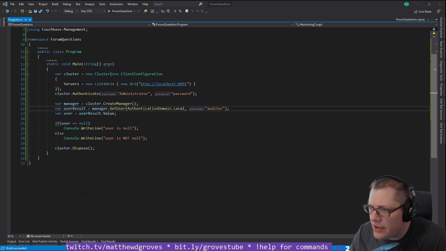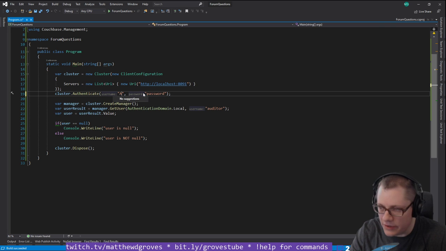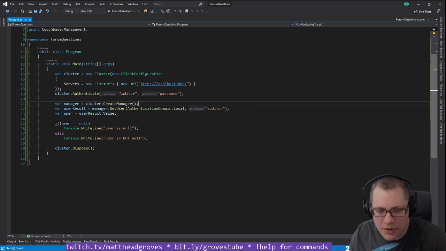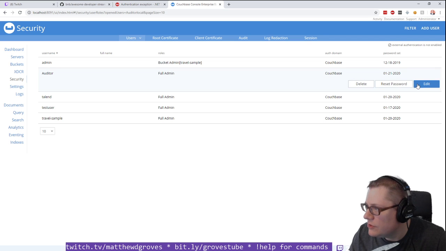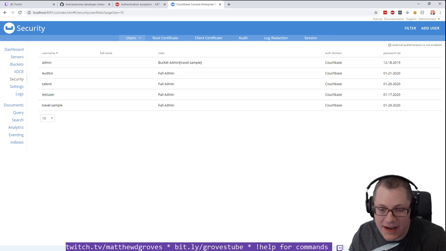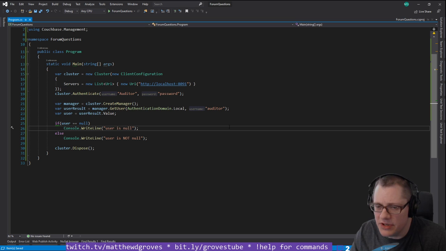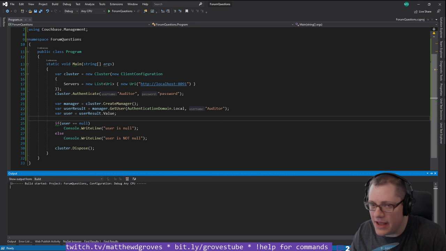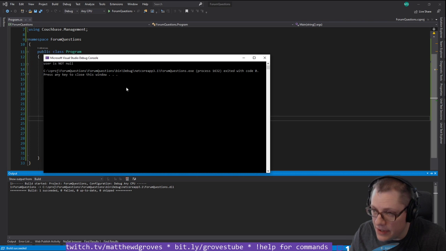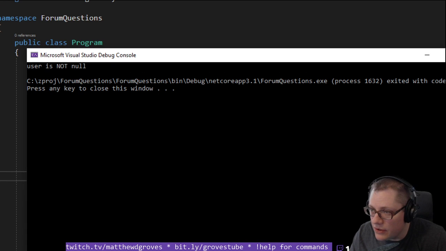But Vigo, you had an interesting question about what if I'm not logged in as administrator? If I'm logged in as auditor, which right now has full admin access, so it's the equivalent of administrator, but doesn't have the same special status. So let's try that and see what happens. Okay, so it found it. User is not null.